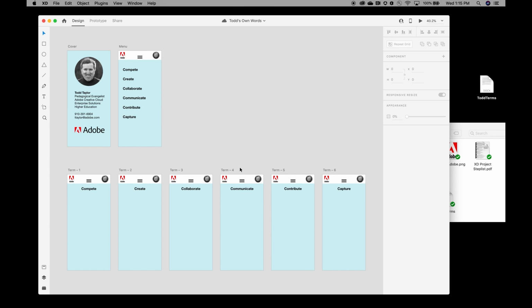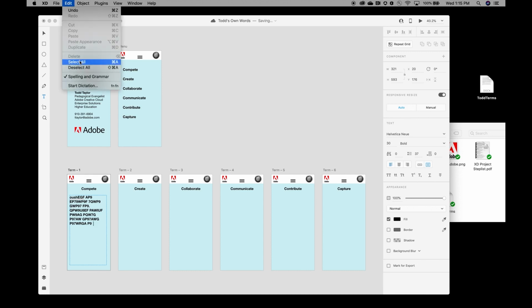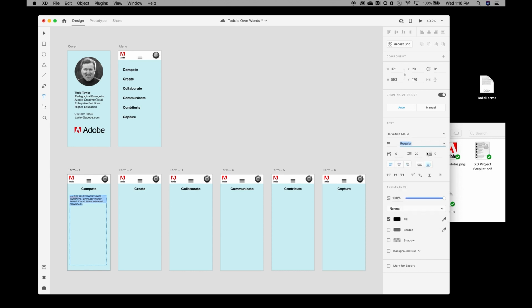So the first thing to do under step 8 is switch to the text tool. And now we're going to create a text box over here in the first artboard that's shaped about like this. So you're just dragging and holding. And then in the text box, we just want to type in some gibberish, a couple spaces. Now, to me, I don't want that text to be that big, so I'm going to edit, select all, which is Command A. And I'm going to change this to 18 point and regular font.